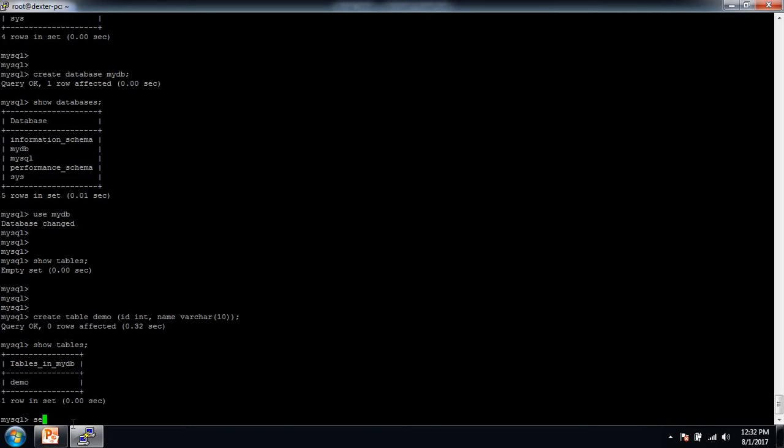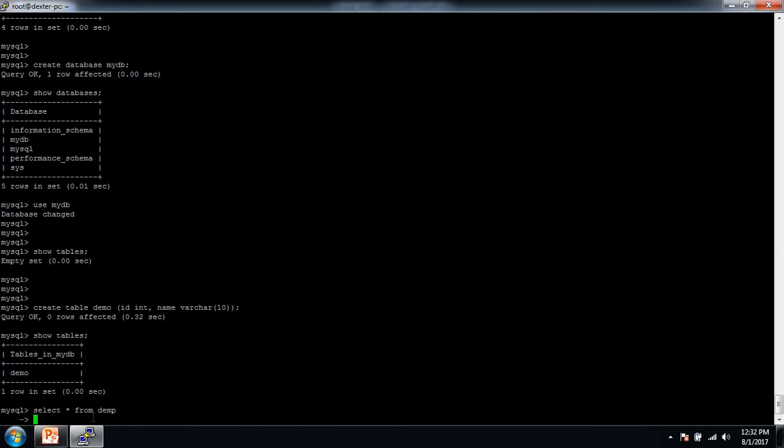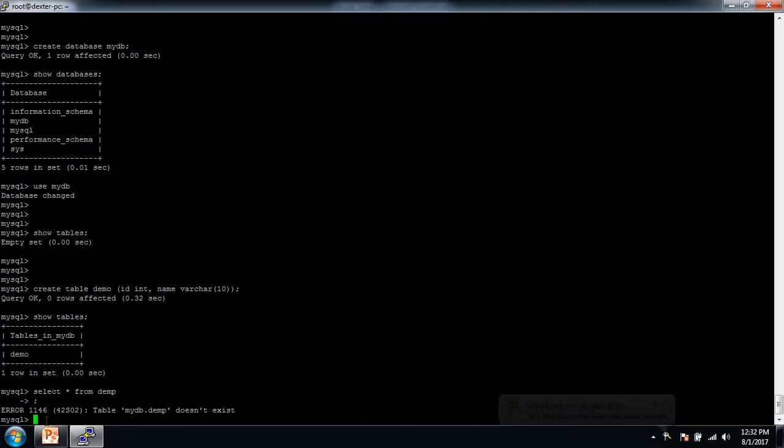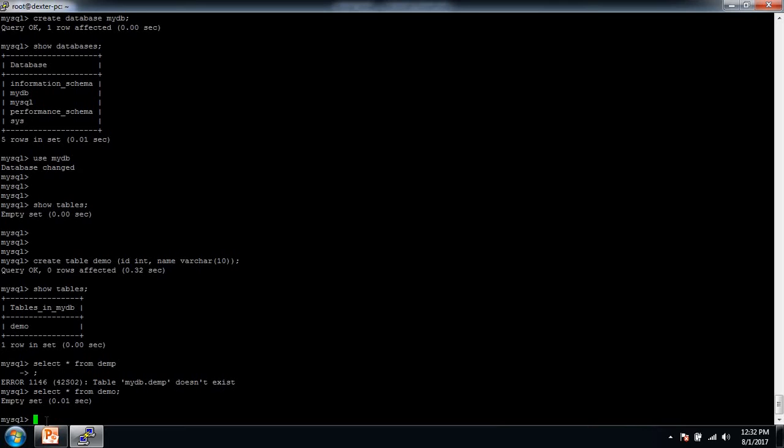Now select star from demo. Enter. See, as I told earlier, if you forget to give the semicolon, it will prompt you with the next line. I just enter semicolon and enter. MyDB.dem doesn't exist. Sorry, I gave the wrong name. demo. Okay. So there is nothing in that table. The table is blank.